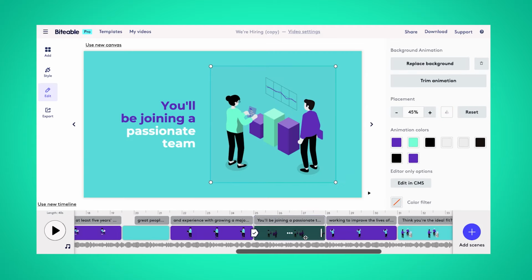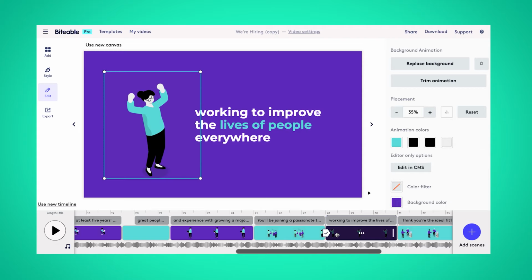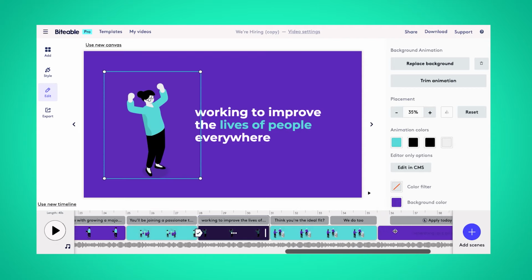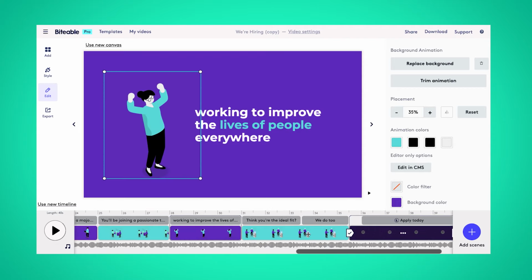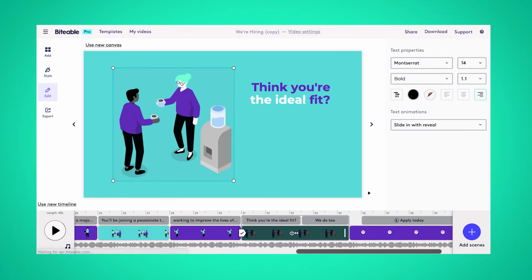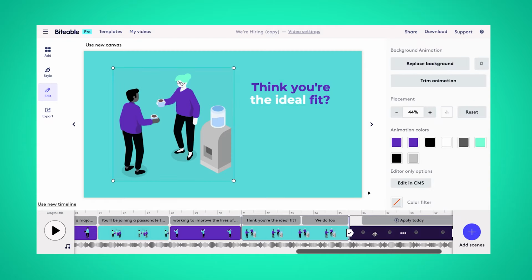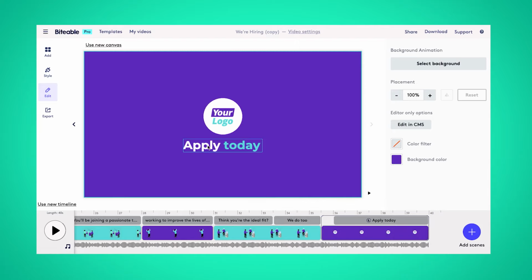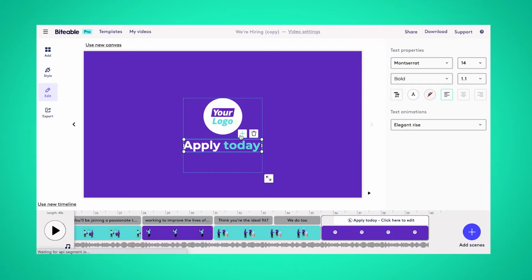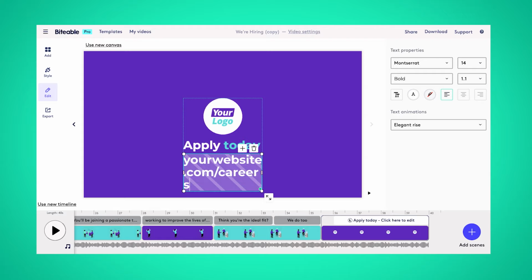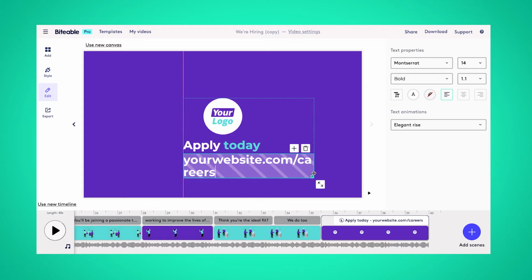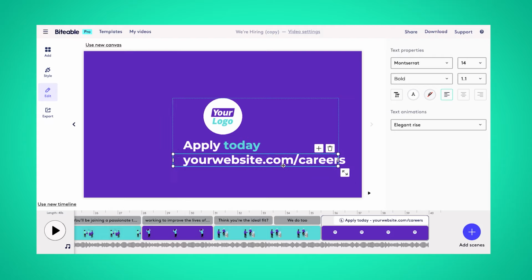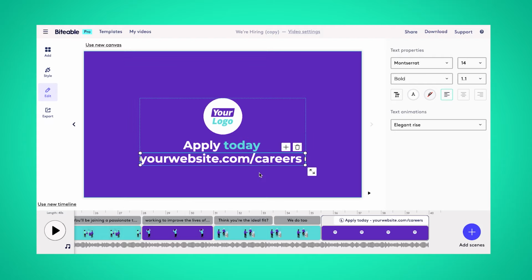And here's a bit of information about the team that they'll be joining. This information is also relevant for my company, so I'm just going to leave it as is. And finally, we're at the end of our video, so this is where we really want to add our call to action and let our applicant know where they can apply. So below Apply Today, you can just add a line of text and write my website. If there's a direct website to your careers page, you could just provide that link as well. Make that a bit longer. And we can center it.